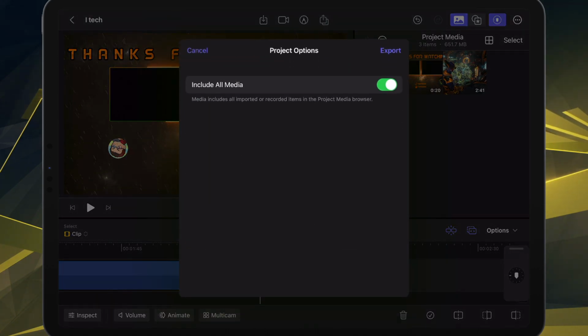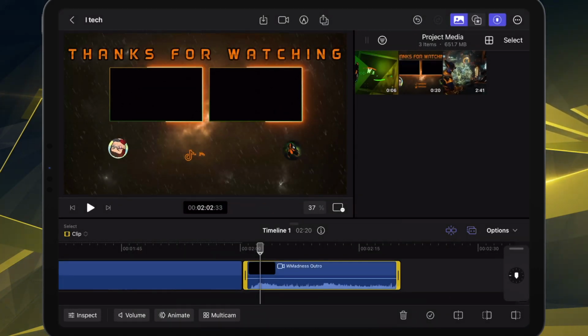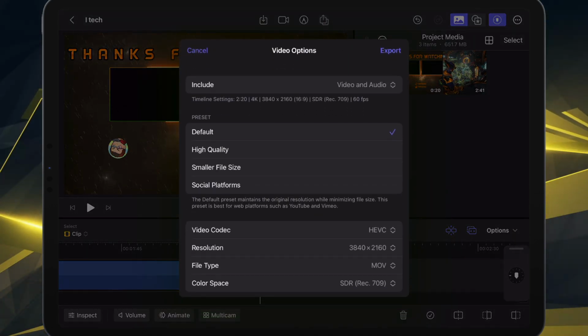You can collect this and then it will export all the media included, then we could open this project up in Final Cut Pro. If you want more of a detailed video of that, let me know, comment section below. But for the purposes of this video, we're going to see the export time. So we are going to export the video.